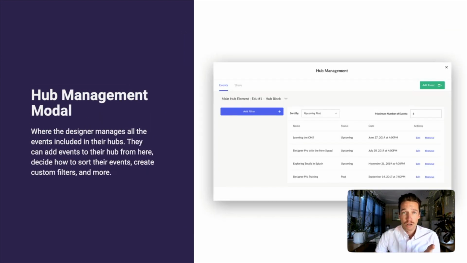The hub management modal. This thing is a beast. It is awesome. This is where you're going to manage all the events that exist within your hub. You're going to see all the events listed. You're going to decide how many events you're displaying at once, how they're going to be sorted, if there's advanced filters, if we're going to be iframing this hub into our own .com. You're going to add different events. We're going to edit events. A lot of business goes down in the hub management modal. So that's going to become one of our best friends today.